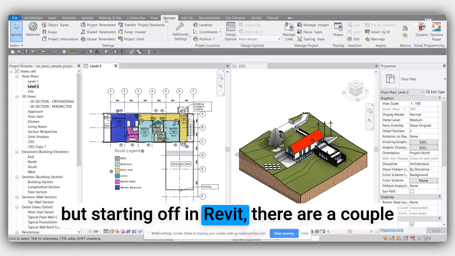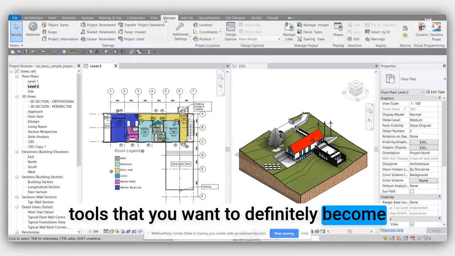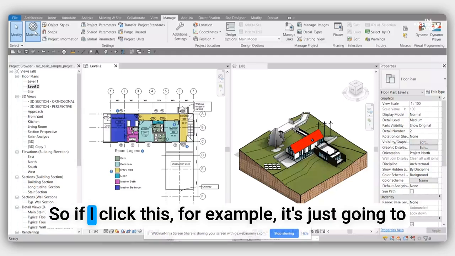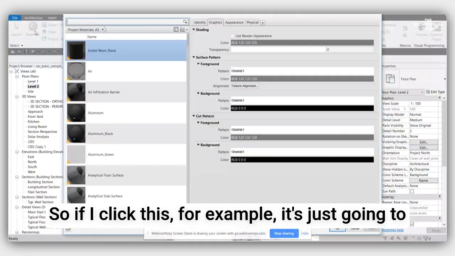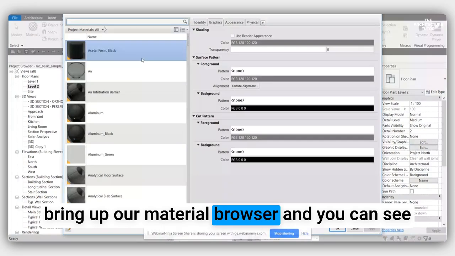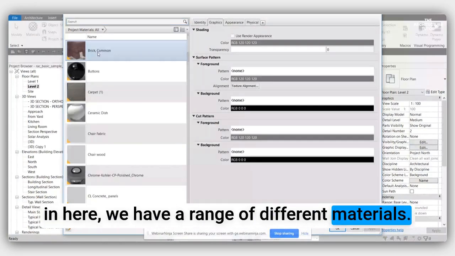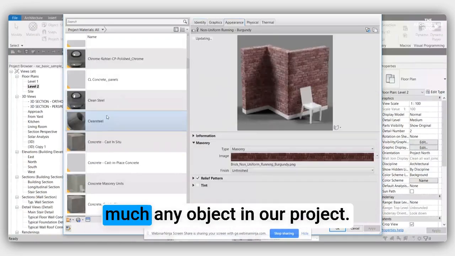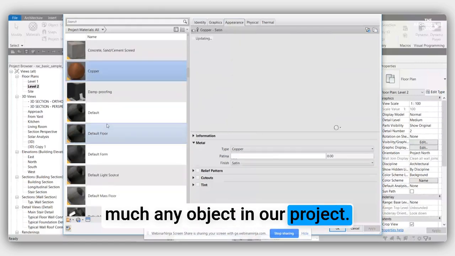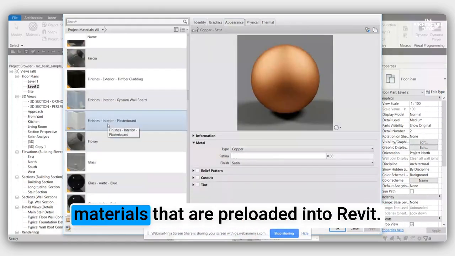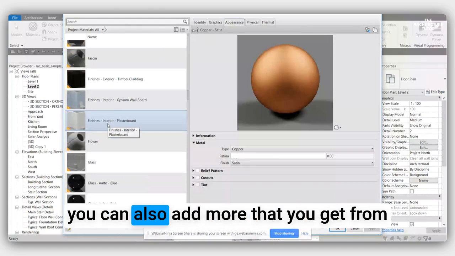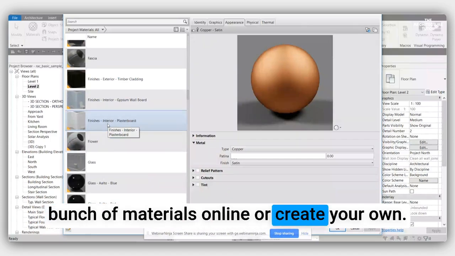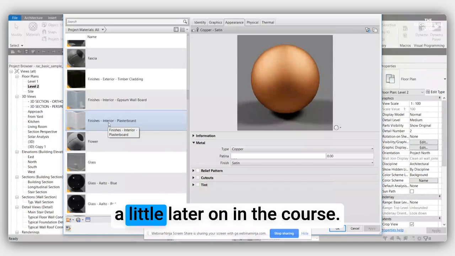But starting off in Revit, there are a couple tools that you want to definitely become familiar with and manage yourself. One of those is materials. So if I click this, for example, it's just going to bring up our material browser. And you can see in here we have a range of different materials that we can use and apply to pretty much any object in our project. Clicking those, we'll see there's already quite a few materials that are preloaded into Revit. You can also add more that you get from Autodesk, but you can also download a bunch of materials online or create your own. And we might even get to that a little later on in the course.